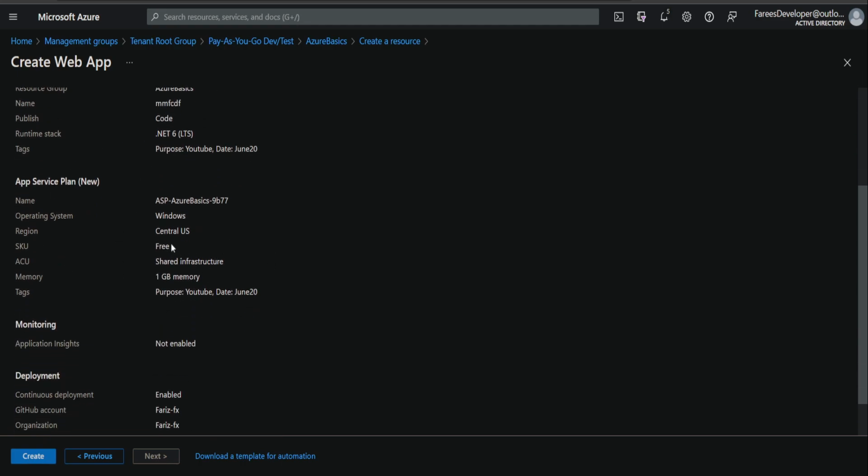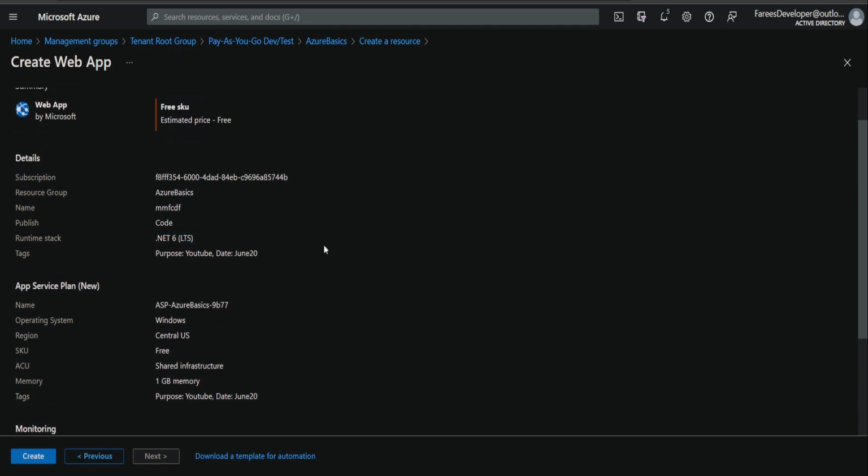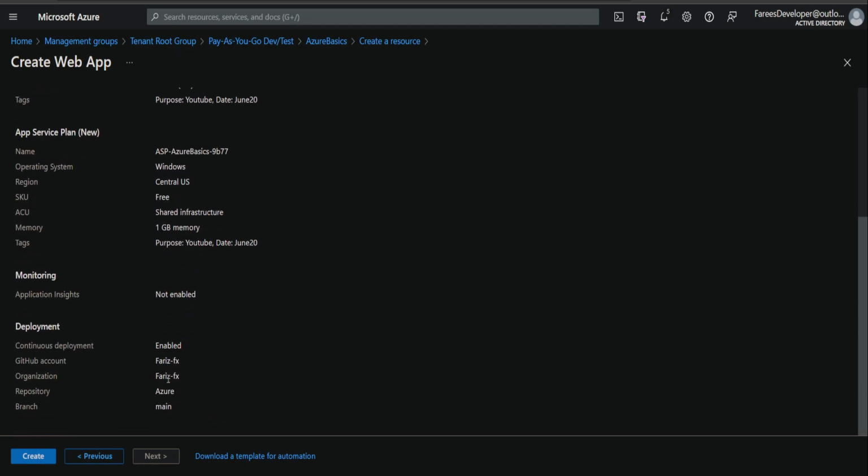So that's why I have a free plan, which is located in Central US. My code is going to be .NET 6. I have enabled deployment. In my GitHub I have already configured it, but in upcoming videos I will explain everything in detail. If I click review and create, it will just validate and create a resource for me. It will take some time.